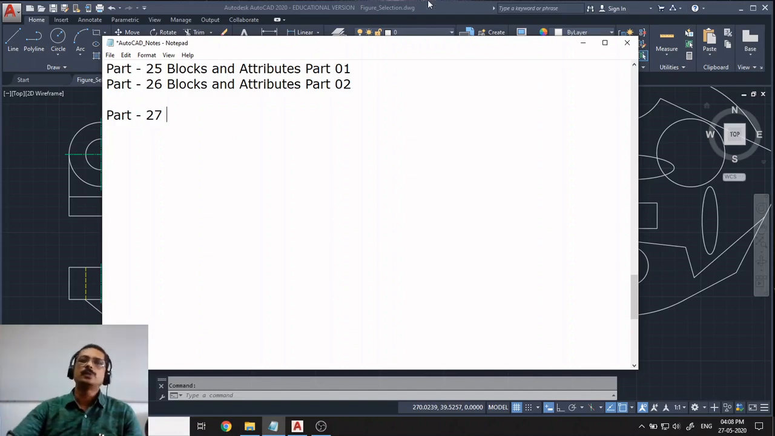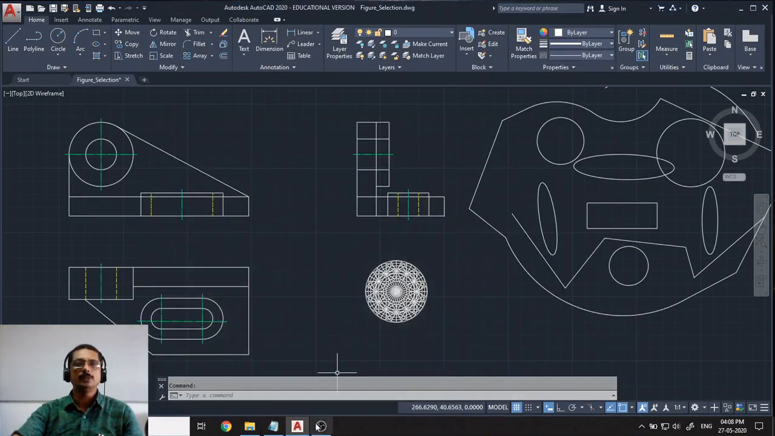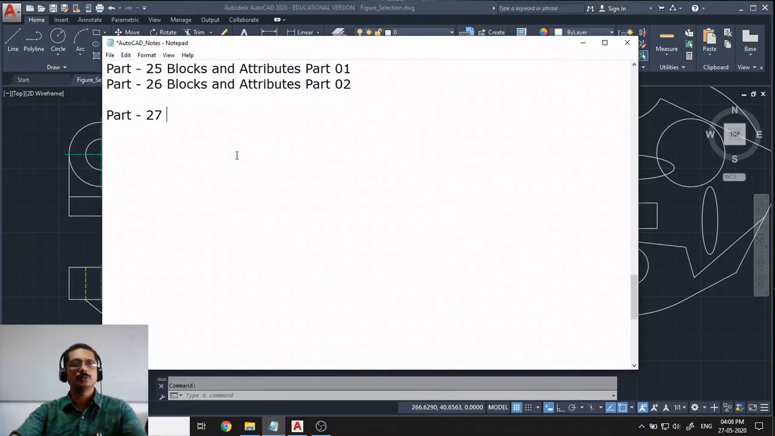So let us move to the AutoCAD environment and we'll see. Today we'll be looking at this selection.